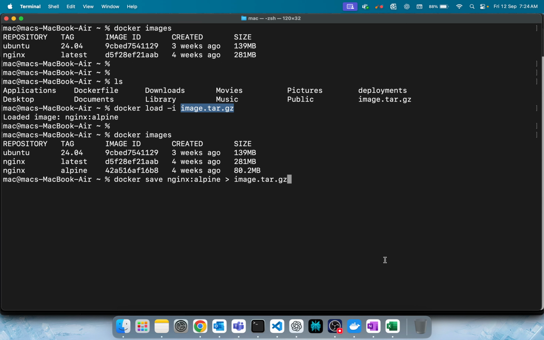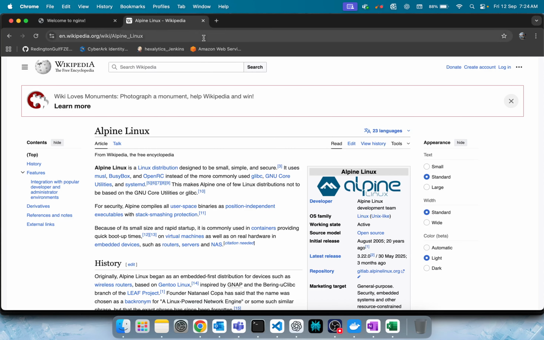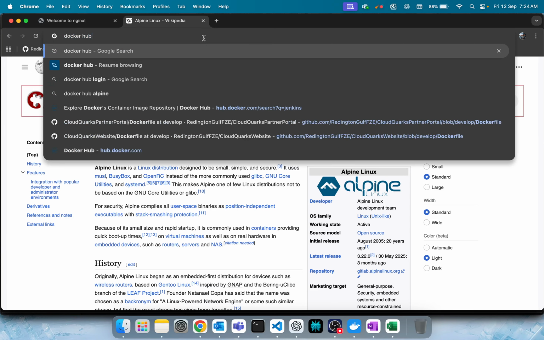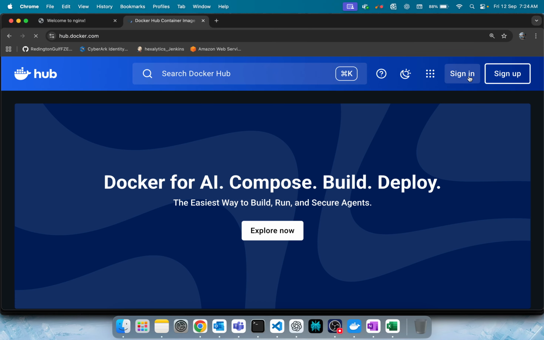What is another approach? As I mentioned, we already saved it. Let's delete the image. Now another approach is using Docker Hub. Let's create an account here and push our images here.